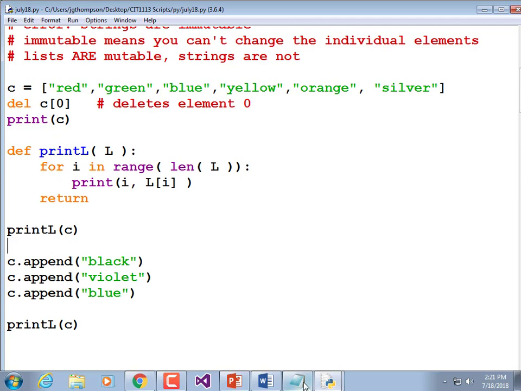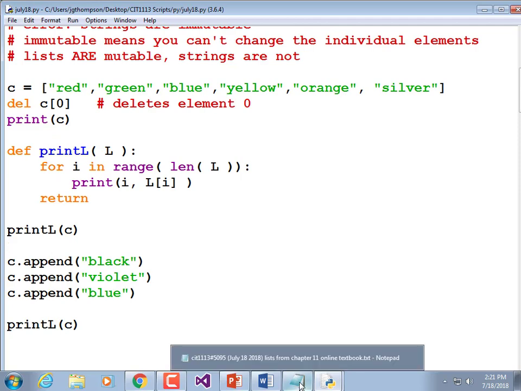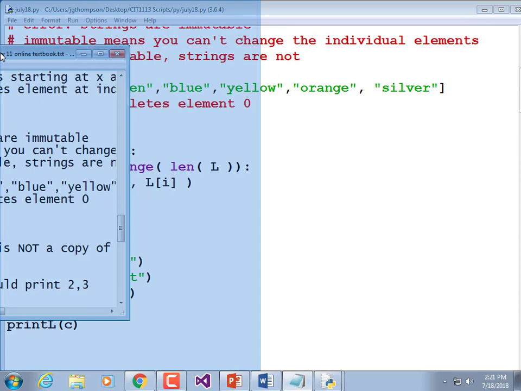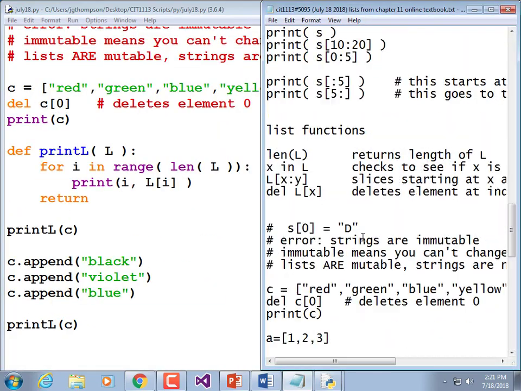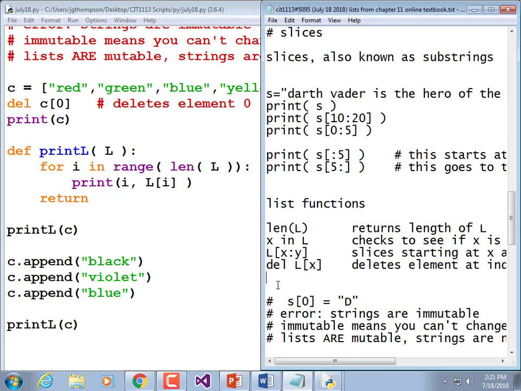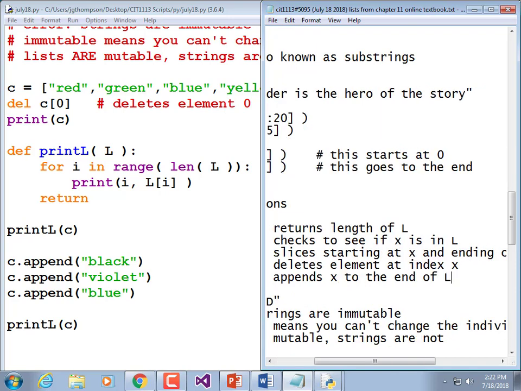So that's a new function. I'm going to go over here and tack that onto our notes as a new function. So list functions. L.append parentheses x. Not square brace, because then it would think that there's some kind of list called append. L.append parentheses x appends x to the end of L.